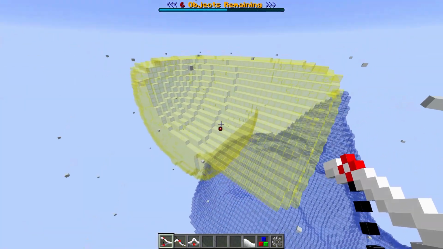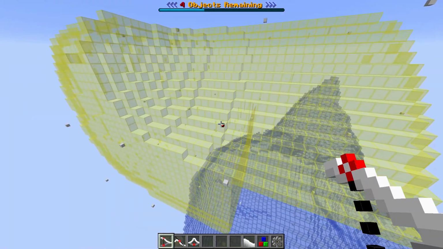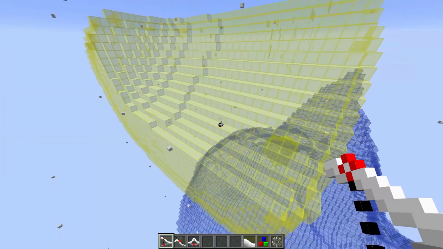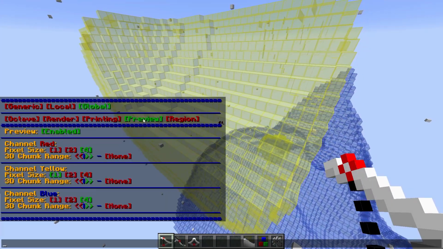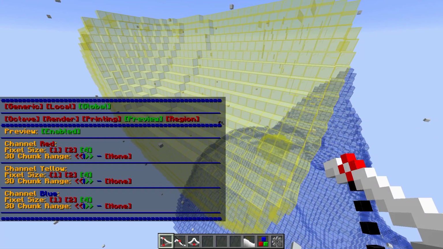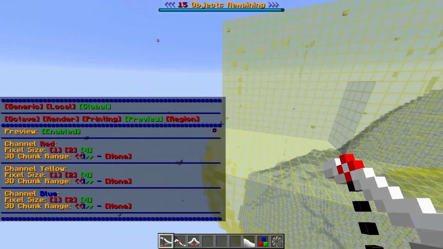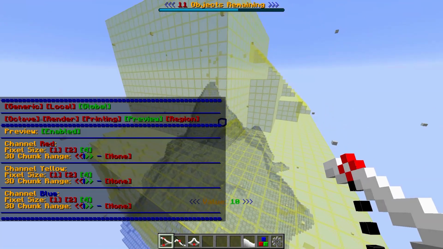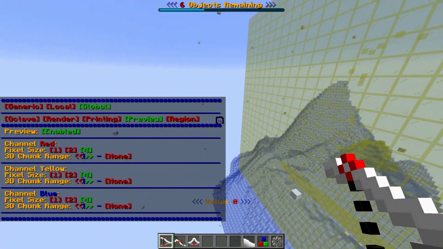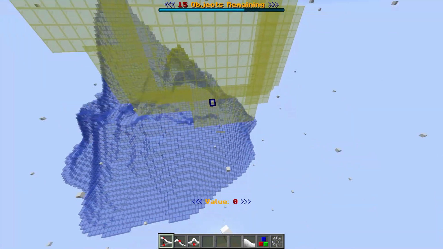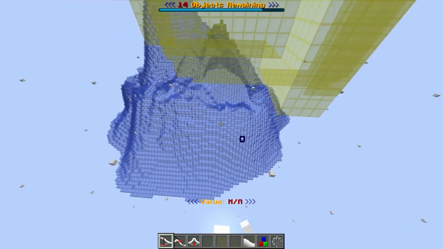Now, as you can probably tell, it takes a while for the 3D chunks to generate, which is why preview exists in the first place. So let's just set that back to 4 to make it go a little bit faster. Just set these to 10 and maybe increase that one to 20. That way we don't have weird rounding issues.